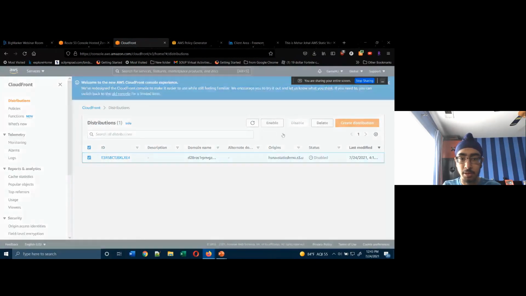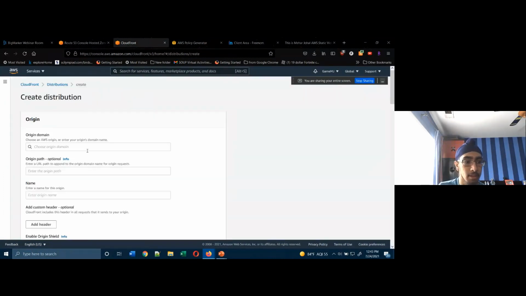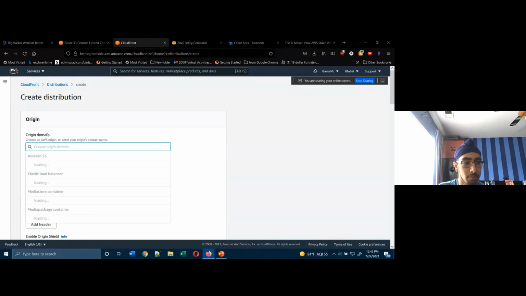I'm going to delete this one. This one was from when I was testing before. And create a new distribution. CloudFront distributions require an origin, so the origin that we want for a CloudFront distribution is obviously the S3 bucket that we made, hsnav test demo.